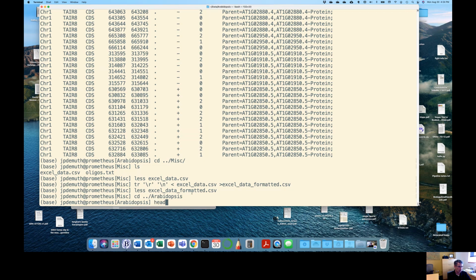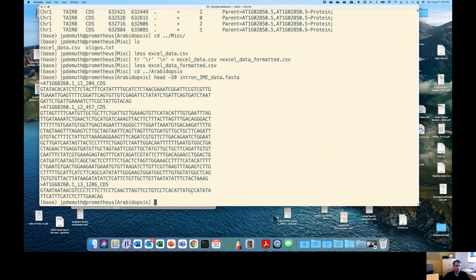I'm going to use head just to look at the beginning. Let's look at the first 20 lines in the intron FASTA file. Okay, so the FASTA file looks like header rows, and these headers have a gene name, the intron position, so intron 1. And so, right, you can see this is that gene, intron 1, intron 2, intron 3. So that tells us our intron number.